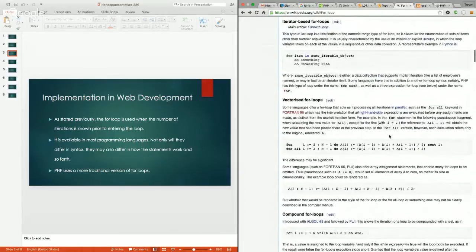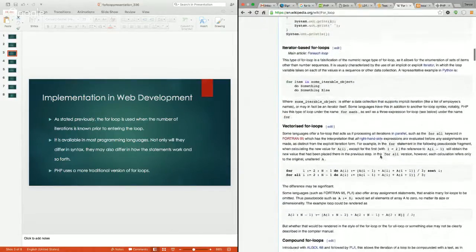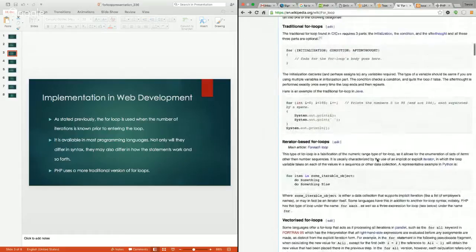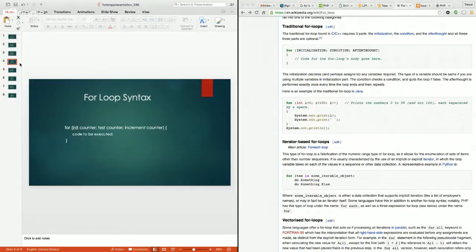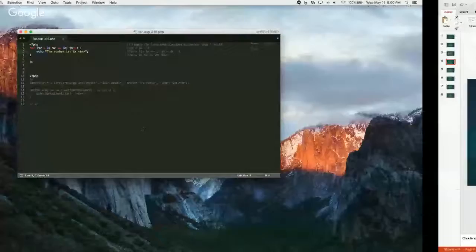And the traditional for loop is definitely the easiest one to read. Unfortunately, PHP uses a traditional version of for loops, as you can see here in the for loop syntax slide. So there's 3 different counters. There's the init counter, the test counter, and the increment counter.